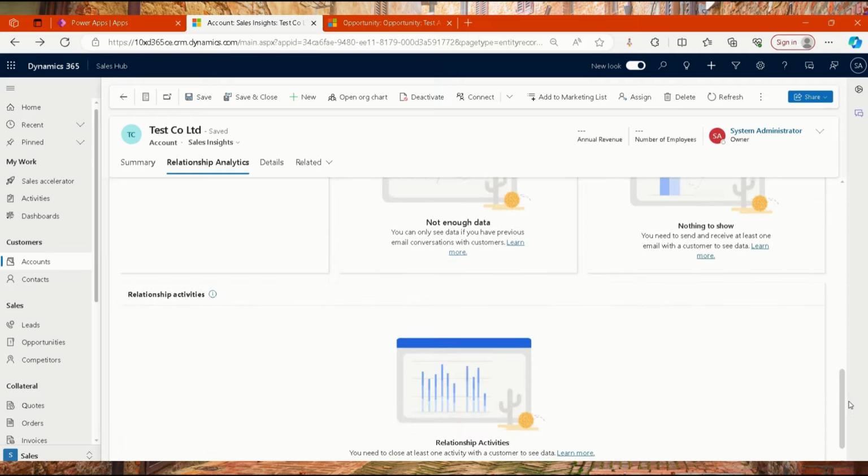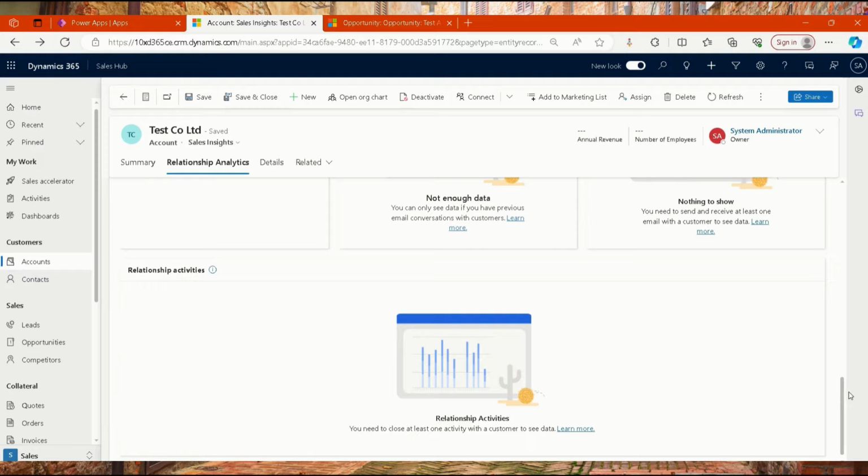Towards the end, we have the relationship activity. It will just give you a graph of the entire month's activity you have handled with this particular account. As we move ahead in the series, as and when we are entering the data, we would be able to see the relationship analytics for a specific account here.